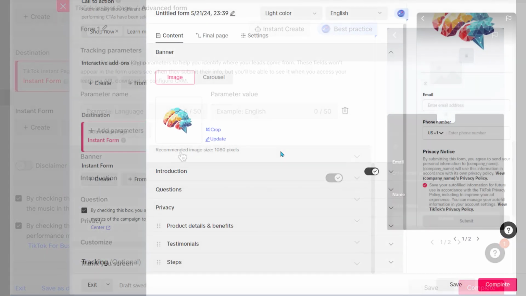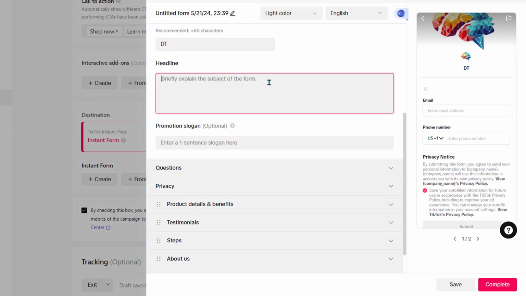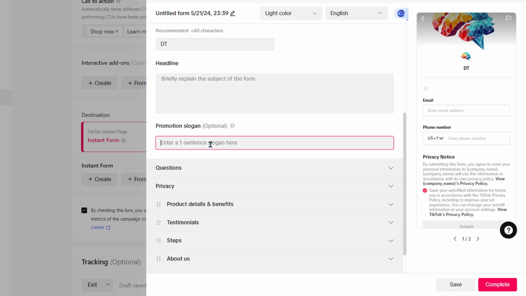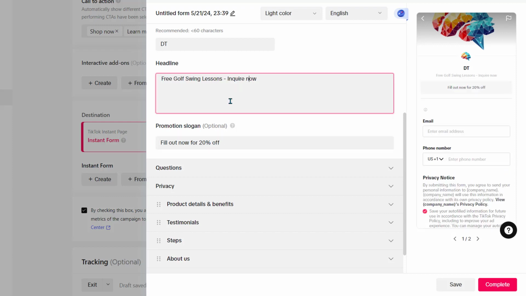Right, so we can go into the banner, update our logo. And then in the headline, you actually want to restate the promise of your ad. So let's say that your lead gen ad is offering like 10% off or a free lead magnet for somebody to submit their information. Put that inside of your headline itself. Then you can also have another sentence in the promotional, right? So fill out now for 20% off. And this can be our headline.